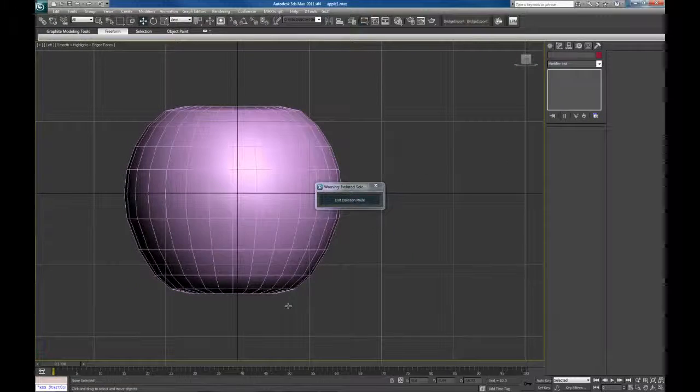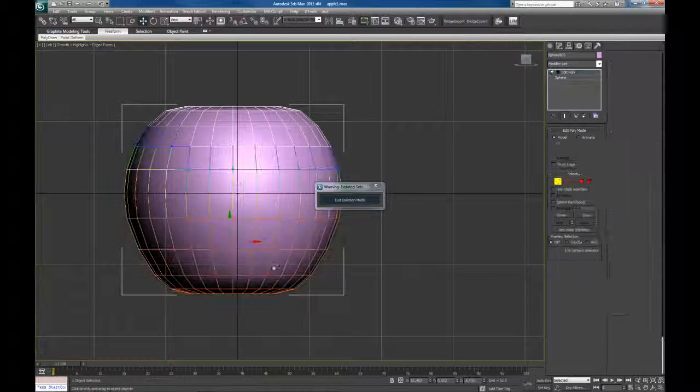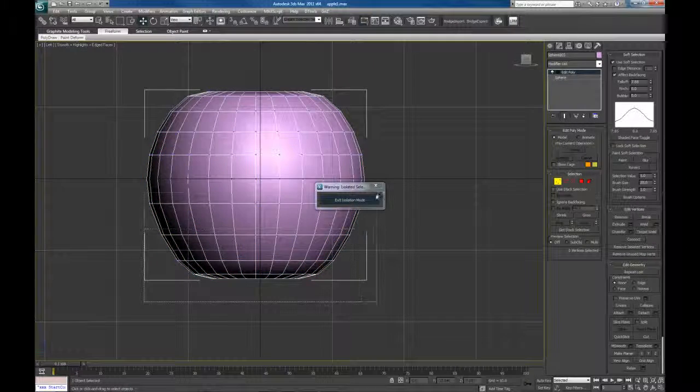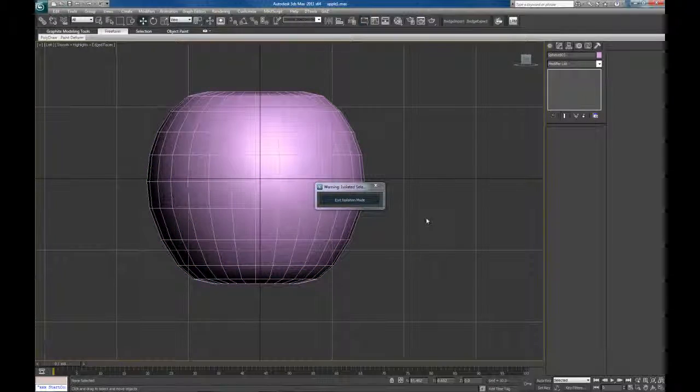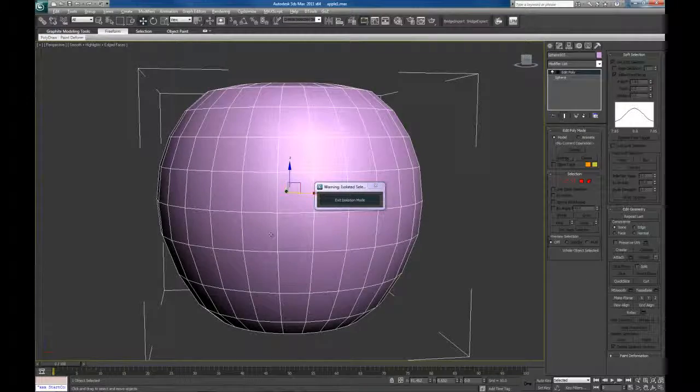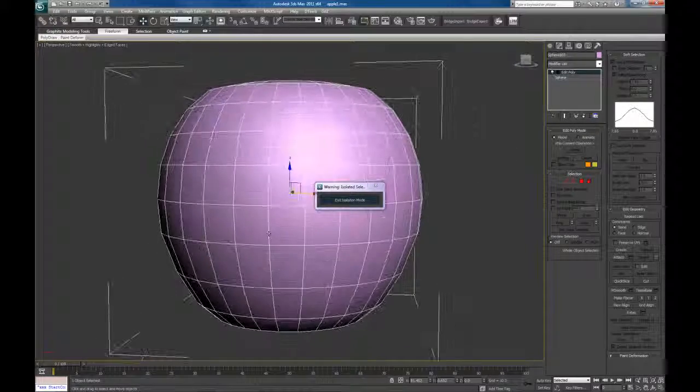I'm gonna hide all the apples. I'm just gonna leave the one I'm working with. And well, my main goal now is to get as close as possible to a natural apple shape. Okay, I think now we have something quite similar to a green apple.